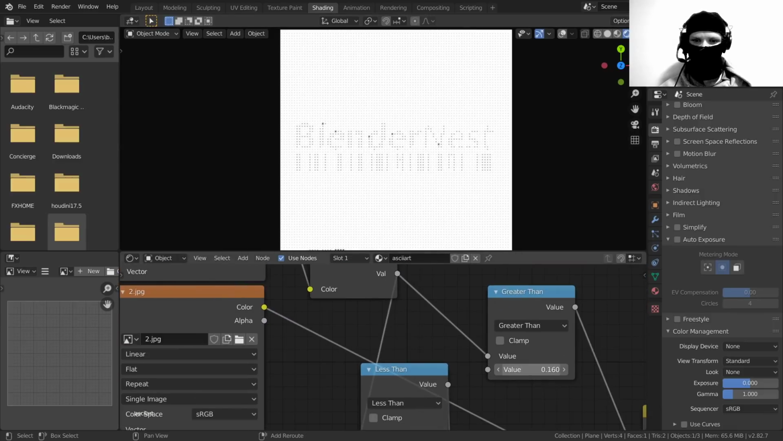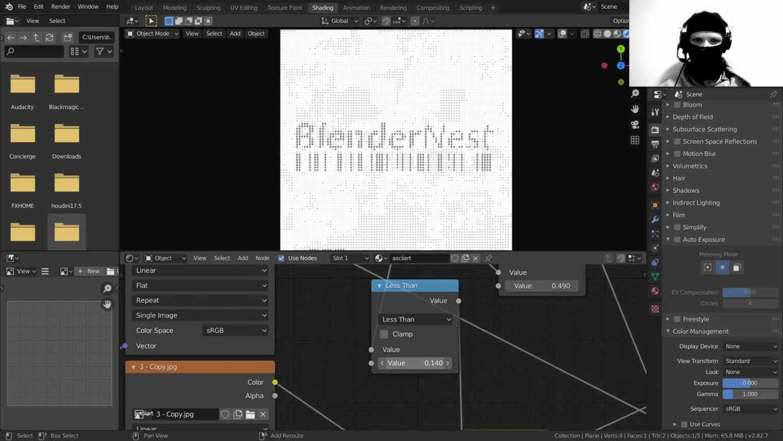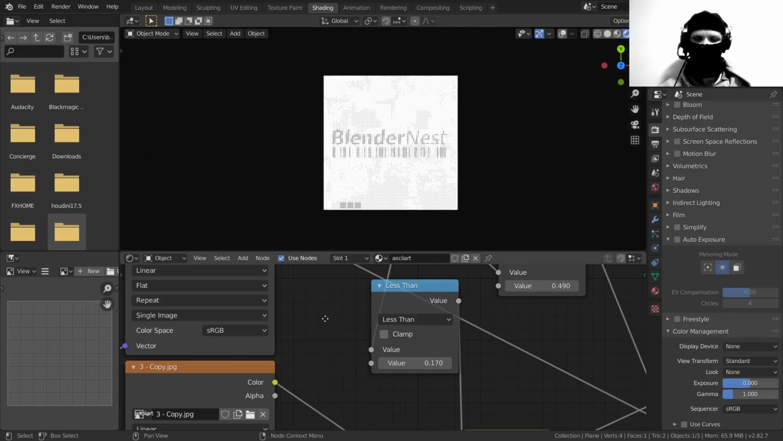And in this case, we'd want to play around with these sliders to get more interesting results. You can see now we have this weird stuff going on. And we can also do it here. Now the Blender Nest text is more defined.